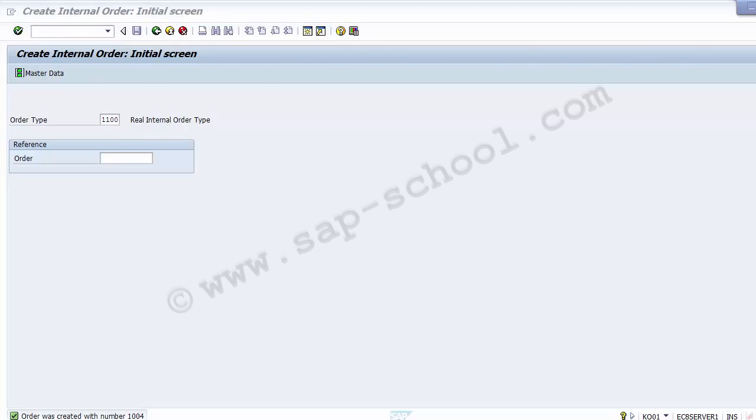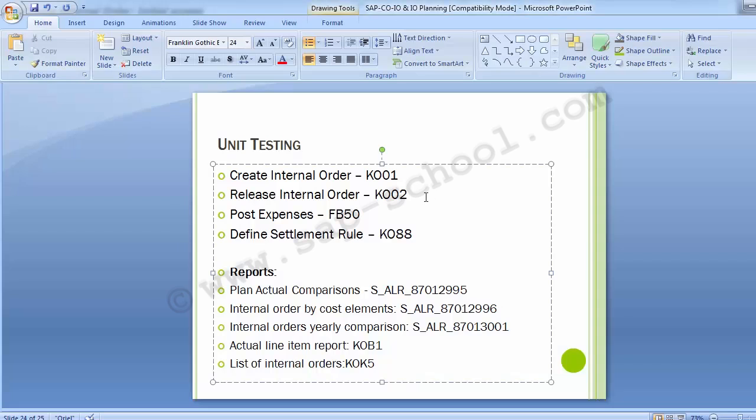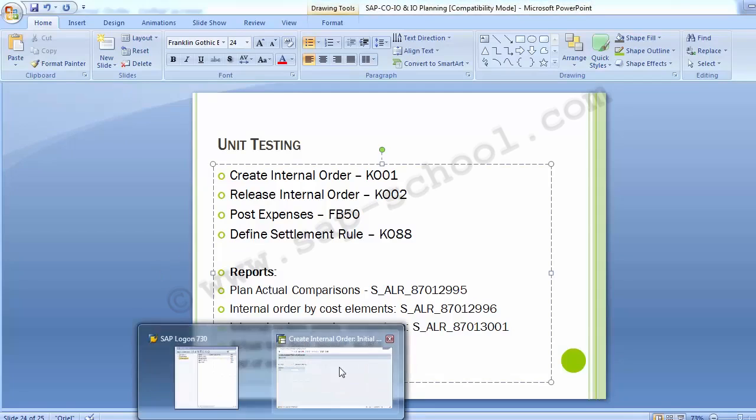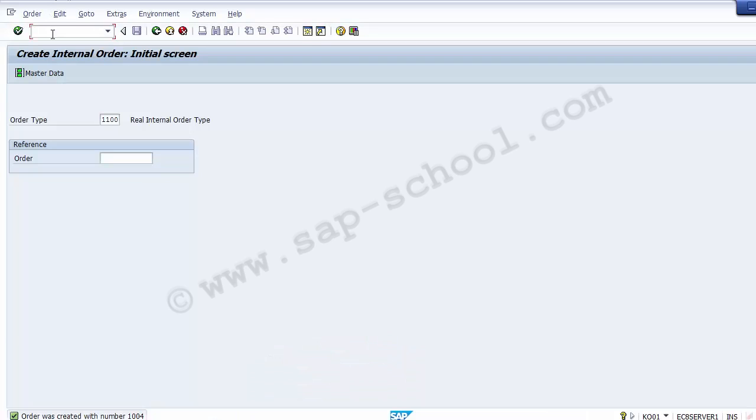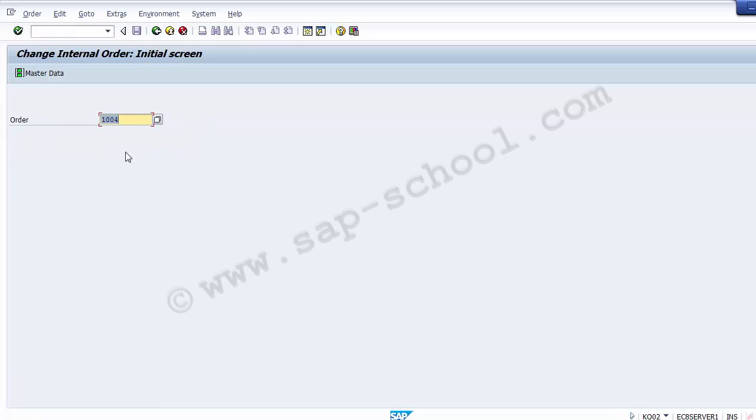Now we have created the internal order 1004, but we need to release this internal order. For releasing the internal order, the next transaction is KO02. So moving to the next transaction /n KO02, but you must remember that the order to be released is 1004. Enter. You can see the number has automatically been generated. If in case it has not been generated, you need to fill it over here as 1004, then enter. This is for change internal order.